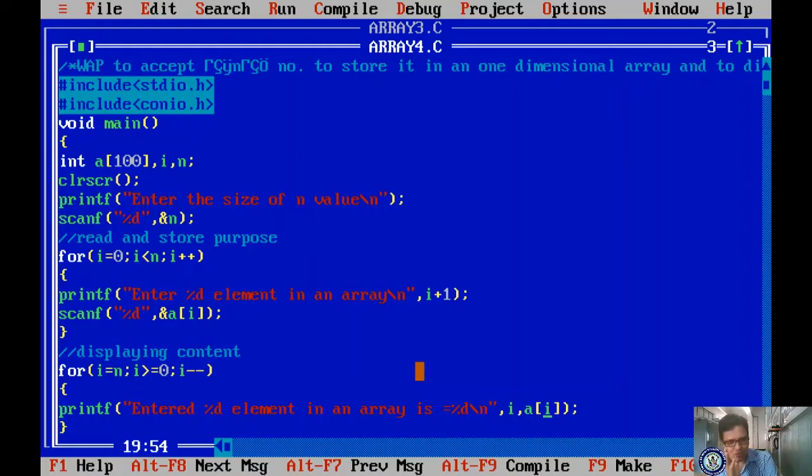5 greater than or equal to 0, true. 4 greater than or equal to 0, true. 3 greater than or equal to 0, true. 2 greater than or equal to 0, true. Let me make here greater than 0. Right, greater than or equal to 0. I made a mistake. Here we have to assign i is equal to n minus 1.